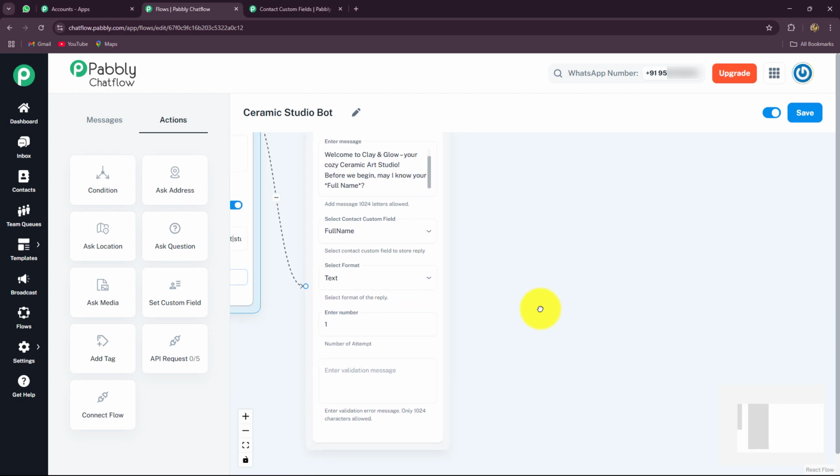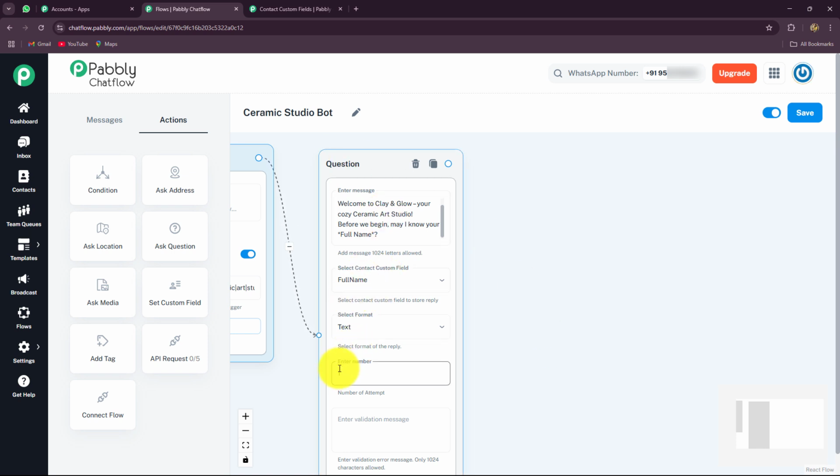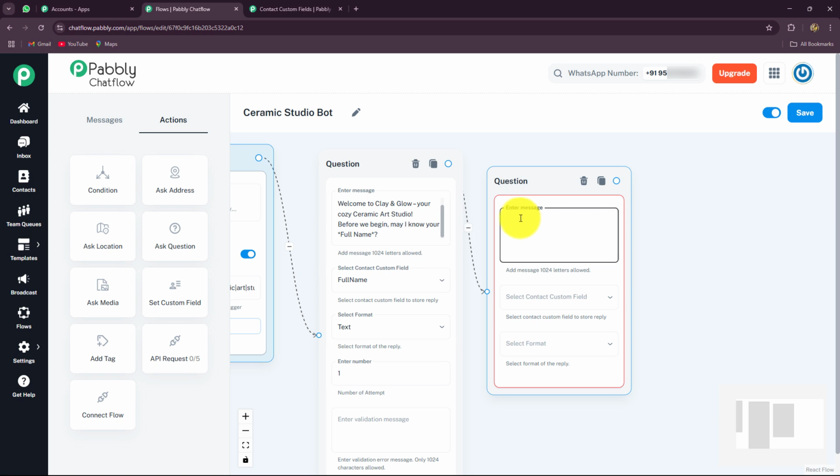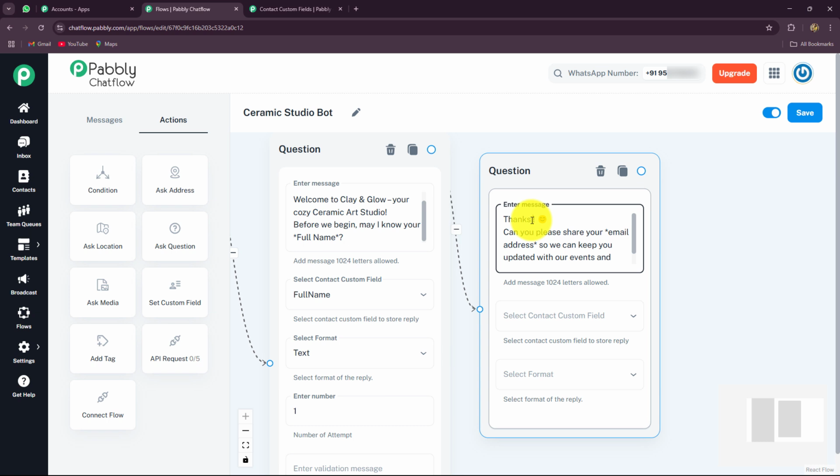Now, how am I going to address the person? As soon as they're going to tell me their name, I'm going to ask them the email as well. So once again, I'm going to ask another question about their email. I'm going to connect this first question with another. So now I'm going to enter the message in order to ask their email. Now I've entered, thanks, can you please share your email address so we can keep you updated with our events and offers. Now I'm collecting the email of the lead or the client or the student so that I will be able to stay in touch with them further as well. My team members could send them their email campaigns and other details.